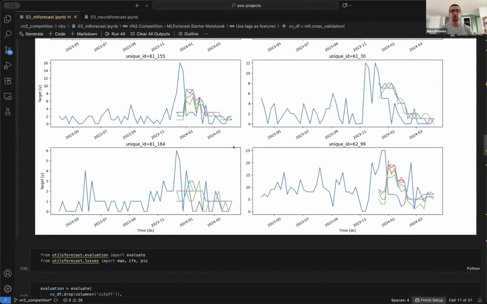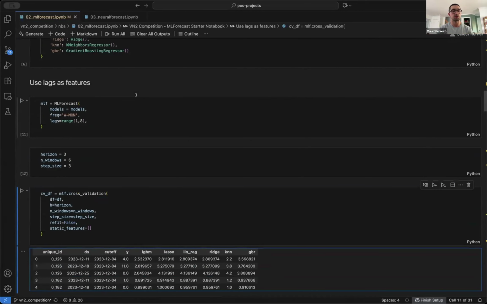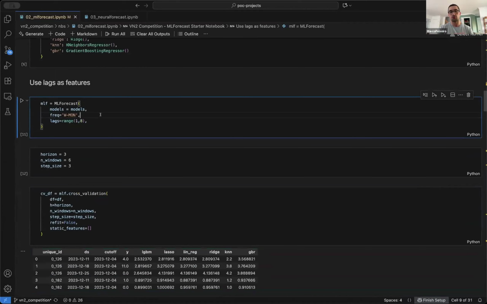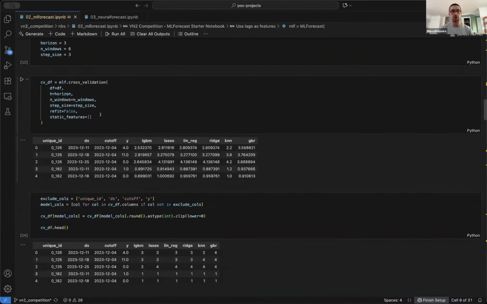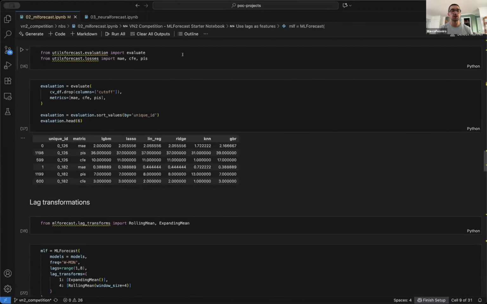So this is the most basic setup that you can do. Let me scroll back up quickly. So just using past values to forecast future values with machine learning models. That's the most basic you can do. And then, of course, you can run some evaluation. So again, same function that Mariana showed.